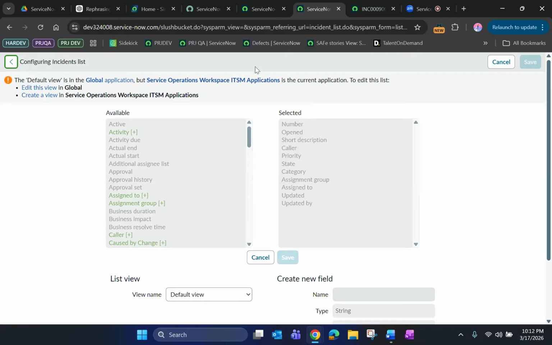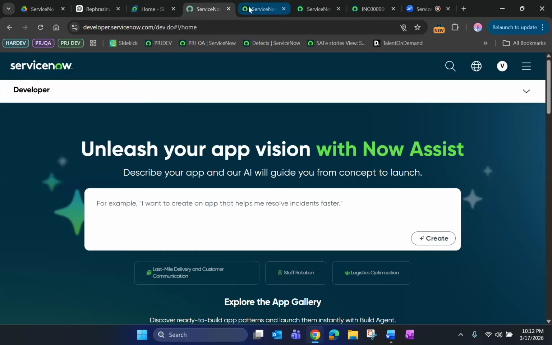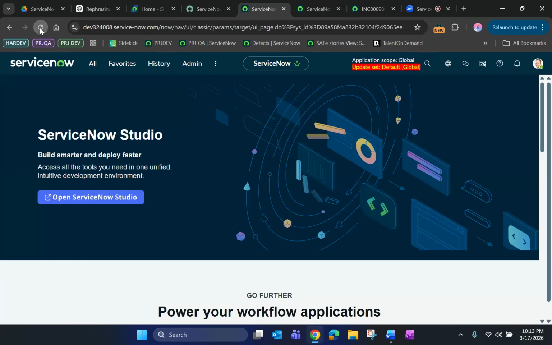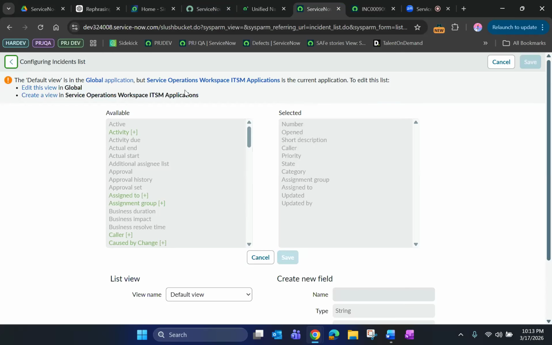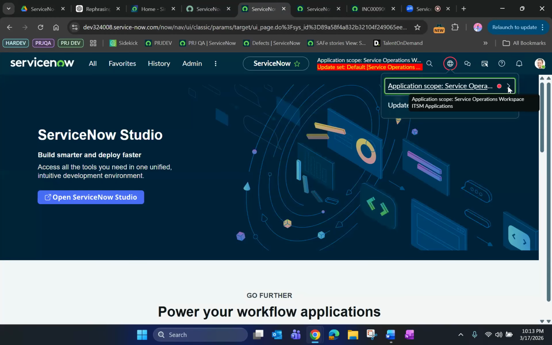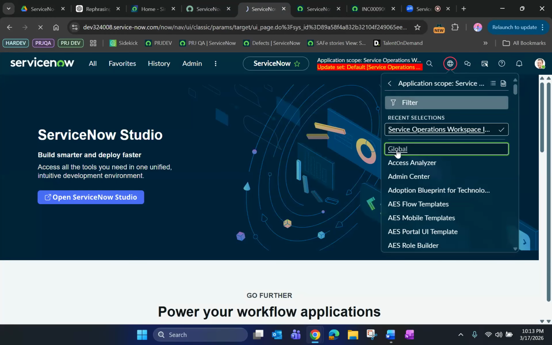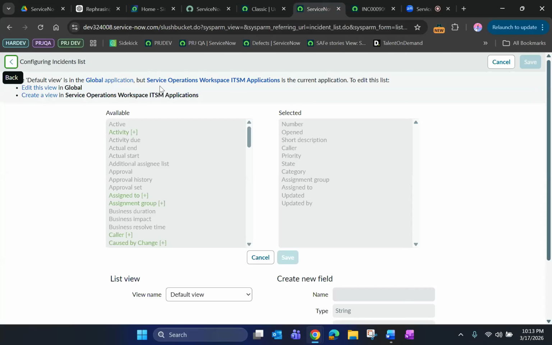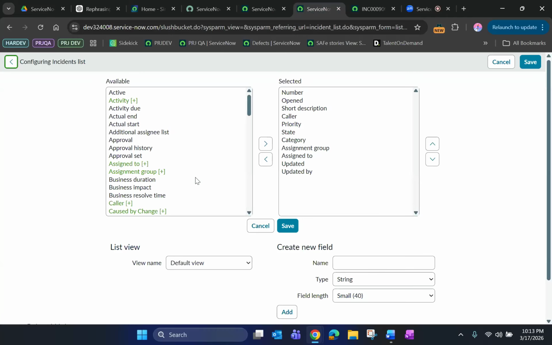Right now I'm not in the right scope, so we can go to the right scope if we want. For example, this default view is in the global application, so we have to go to the global application. I will change the application here. So I need to go to the global app. We always capture the update in the scope in which it has been created, right?